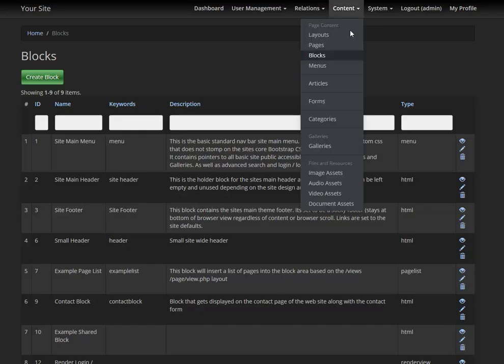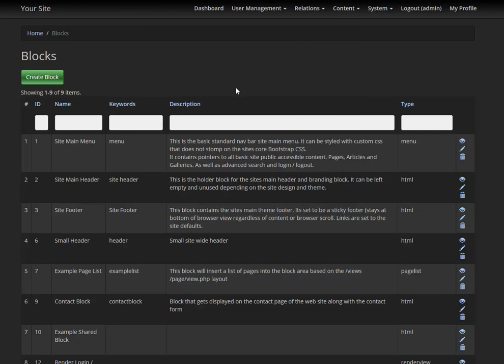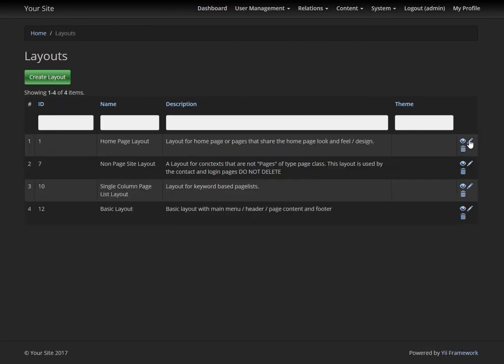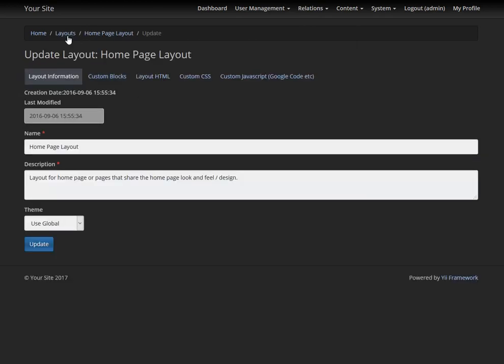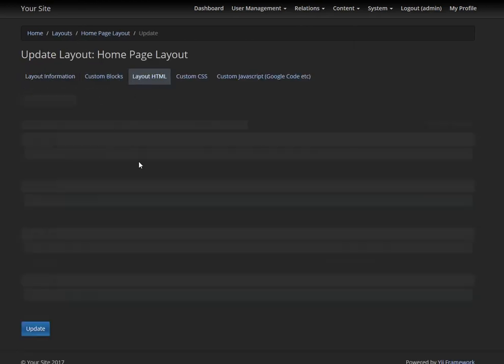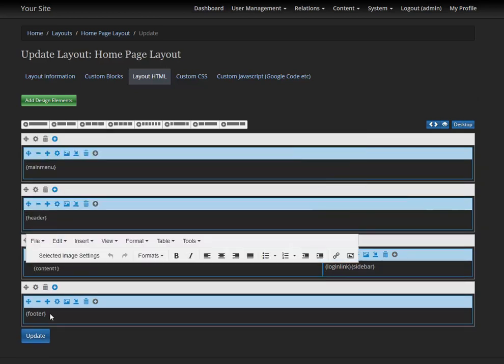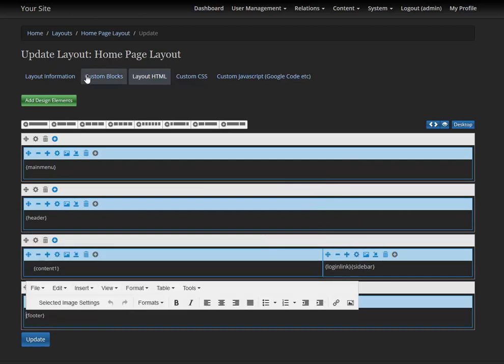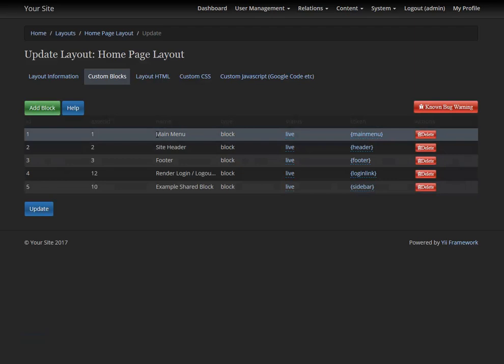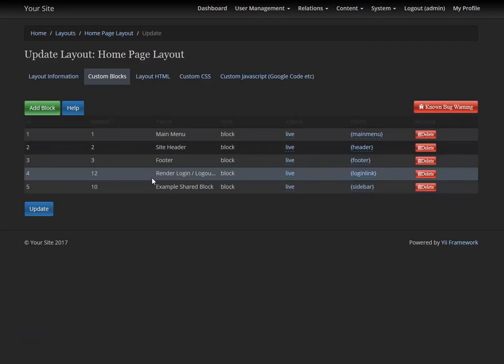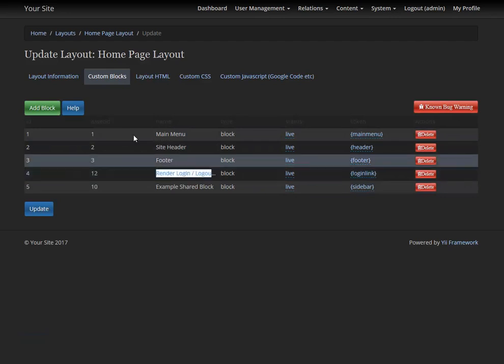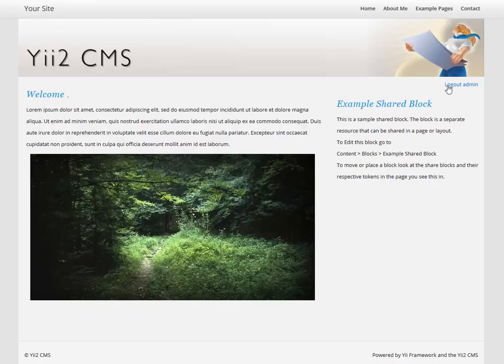So if you go to a layout and you look at the layouts, you can see it's got the main menu block, the header block, the content block, which is the page content that gets inserted in that section, and the footer. And then these are blocks in the page, like main menu, site footer, and so on. I've got this special little block that's a login, log out button, which is this little guy right here.